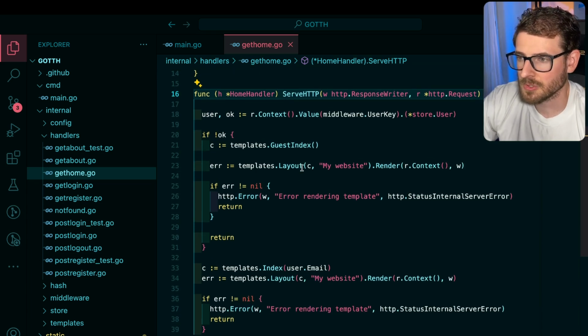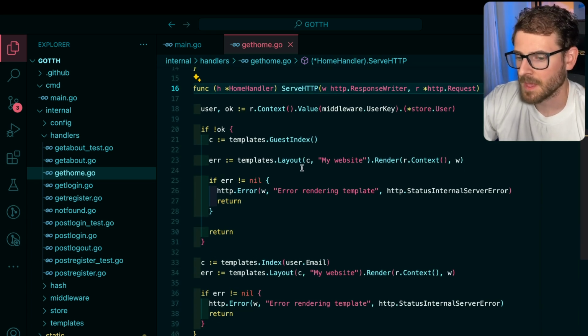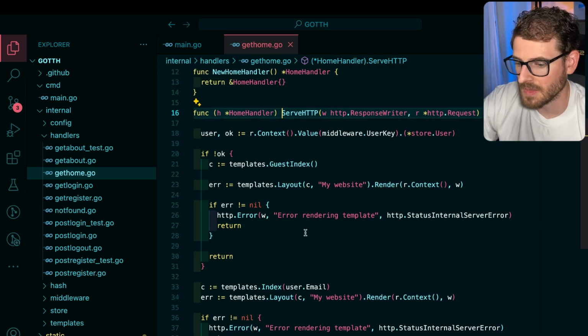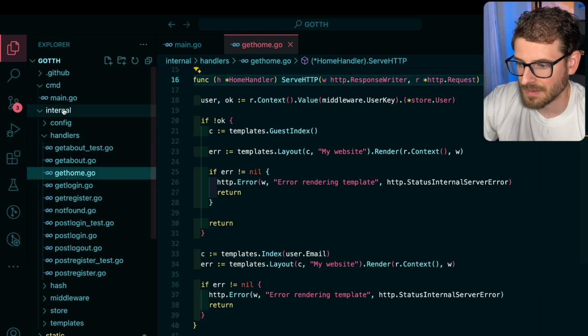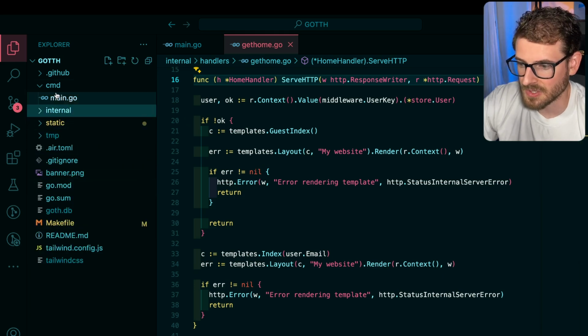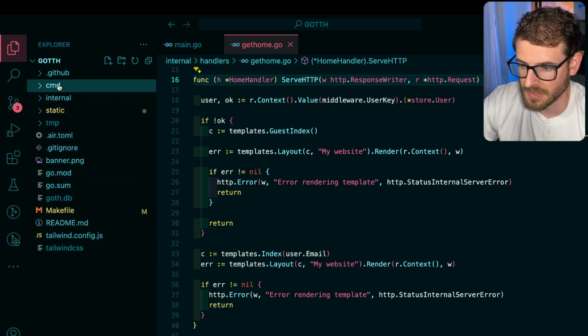So typically with a traditional server-side rendering application or framework, you have a handler or a controller that fetches data from the database, and then it passes that all to a template, and then your templating engine is going to render that out. And so in this particular setup, I think he's using something called Templ for doing the templates.